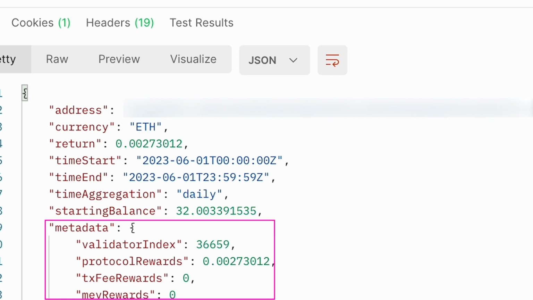Finally, the metadata section contains additional useful details. Validator index is a unique number assigned to each validator. Protocol rewards shows how much ETH the validator secured from the Ethereum protocol for their services. TX fee rewards would display the amount generated in transaction fees, but here it's 0 as this validator did not get chosen to propose a block during the time frame.